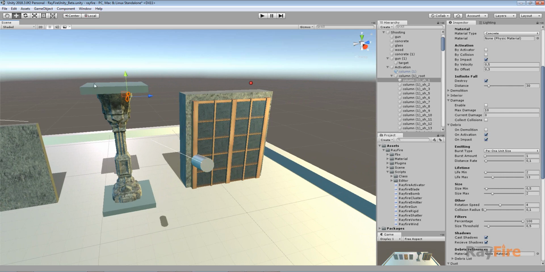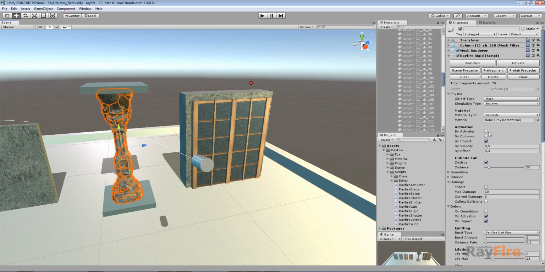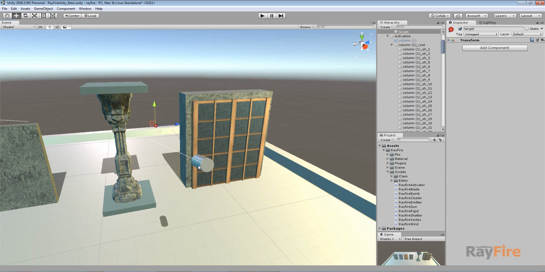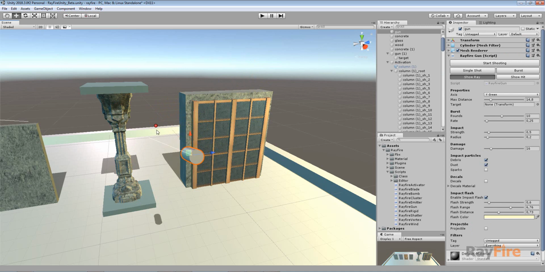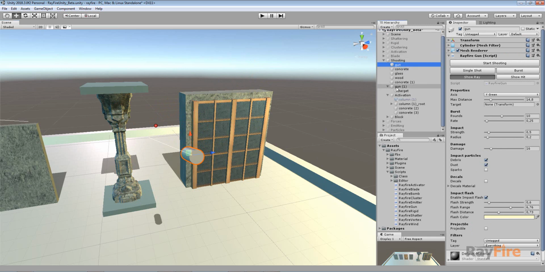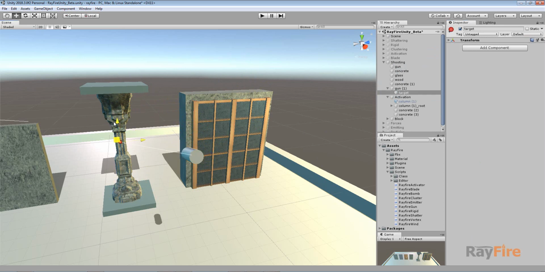To activate inactive objects by shooting, you also need to set the checkbox in activation properties to by impact. Also increase by velocity and by offset. So this property will also be used to activate them. And I also want to show you that you can not only move your gun to shoot, you can also define any game object as a target. I will use this target object. So you need to set it here. And now I can just move this target and the gun will shoot it.